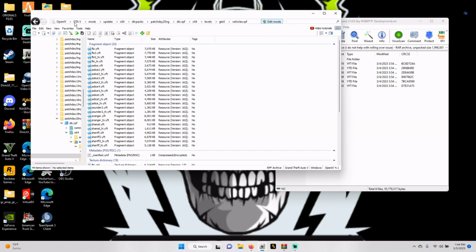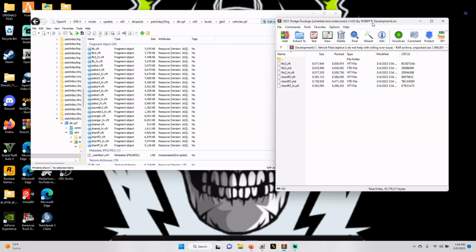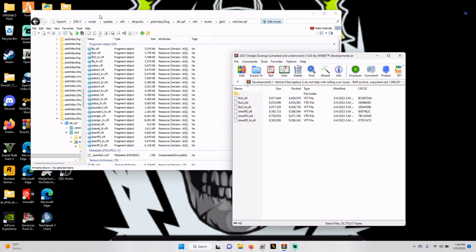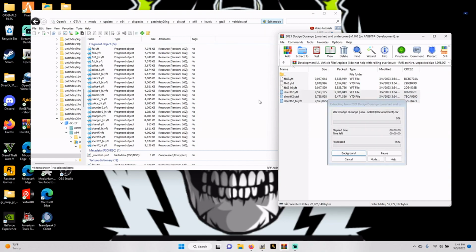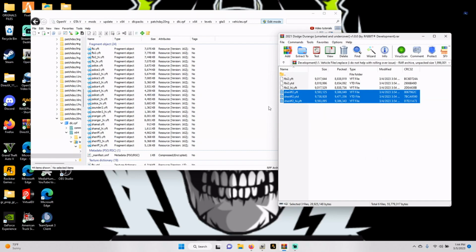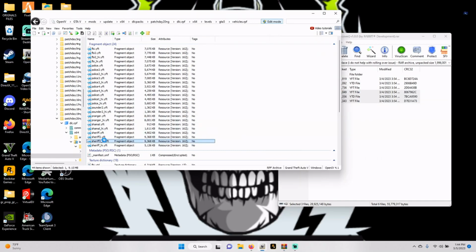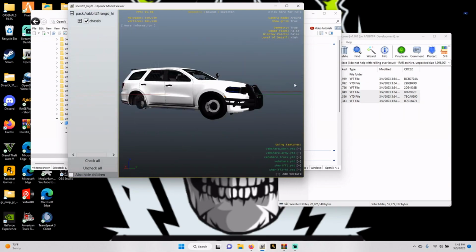So when you go back over here, this is how you put the replace vehicles in. So you go OpenIV, GTA 5, mods, update, x64, DLC packs, patchday20, dlc.rpf, x64, levels, GTA 5, vehicles, vehicles.rpf. This is where you put your vehicles, right here. So that's what I'm going to do. I'm going to do Sheriff 2. There you go. And then you can go. Now I always go look at them, like I said, there's that one.